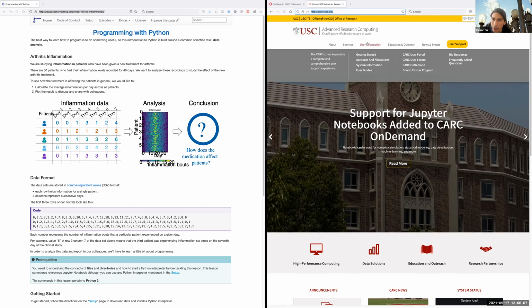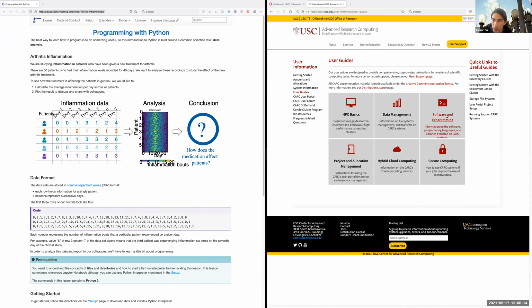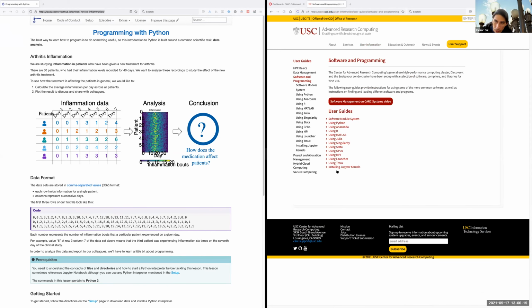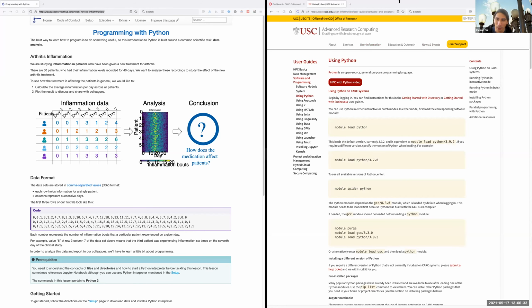What I would like to bring your attention to is if you go to user information and then user guides, software and programming, there's a bunch of guides specific to some popular software that is used on our cluster. And since this is the Python workshop, I want to bring your attention to this using Python page that we have. And this is information that is specific to our system.